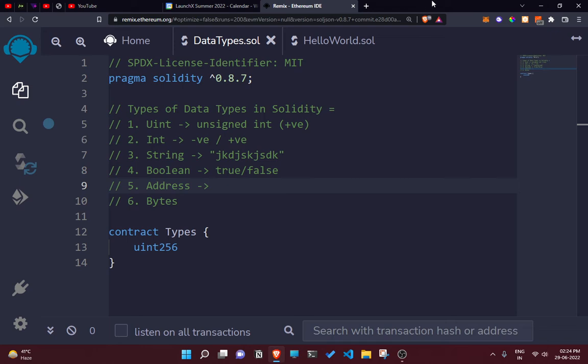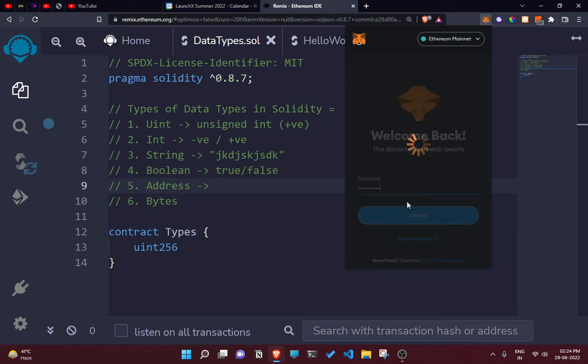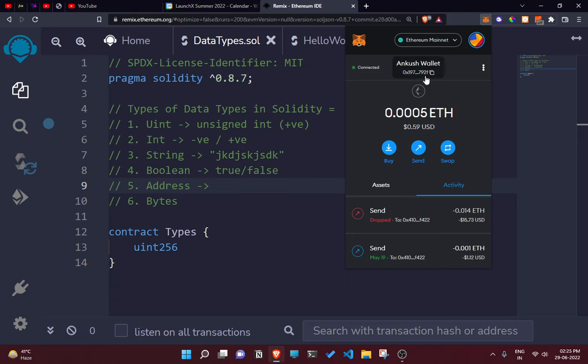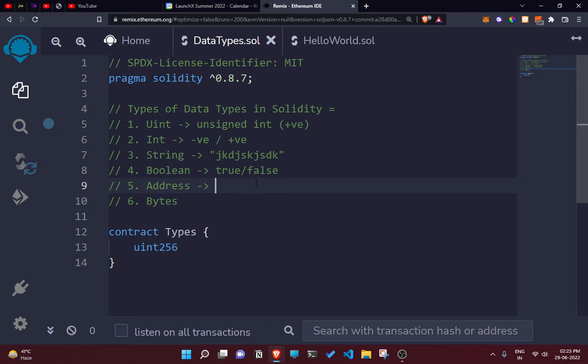So address is essentially your wallet address, which I just showed you over here. So let me just enter my password and let you know what addresses essentially are in Solidity. It's taking some more time. Cool. So if you look at this, this is our wallet address. Let's copy this, and then you can paste it over here.